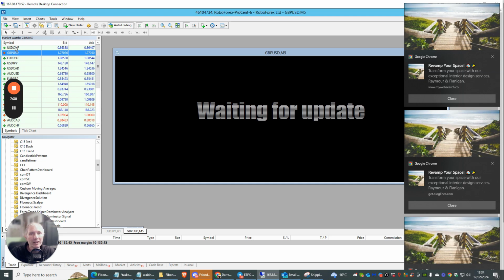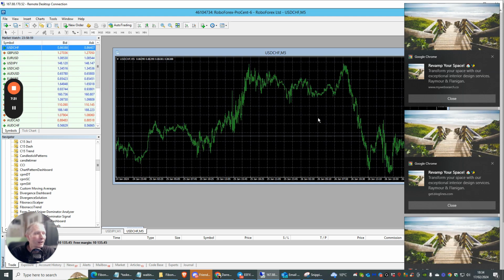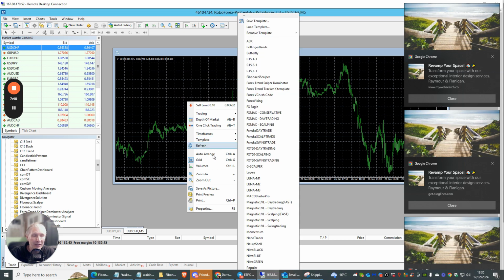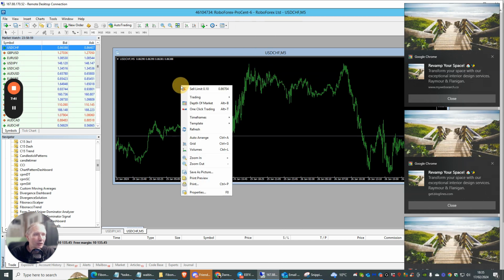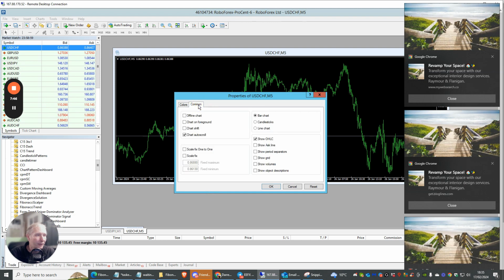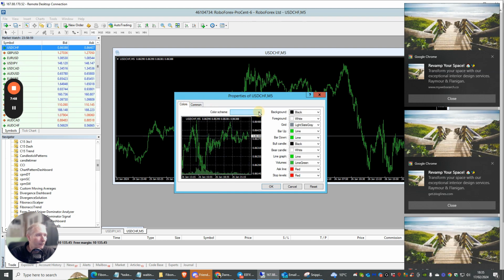In fact, I'm going to change that to USD CHF. There we go. Because for some reason the GBP USD seems to struggle when it's downloading. It could be that it's over the weekend and they actually turn it off. So I've just turned the grid off, and I'm just going to adjust a few things. There's the color scheme.